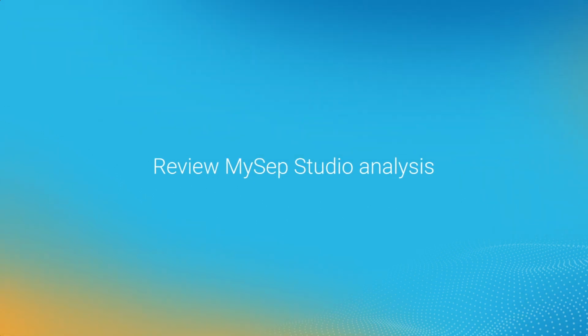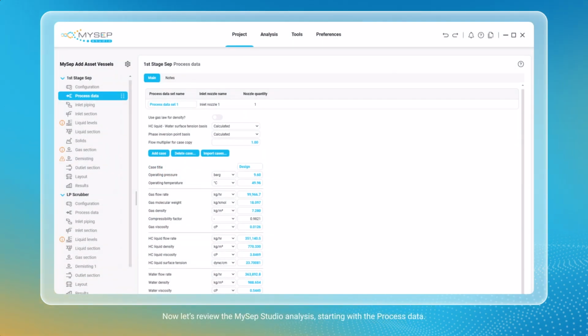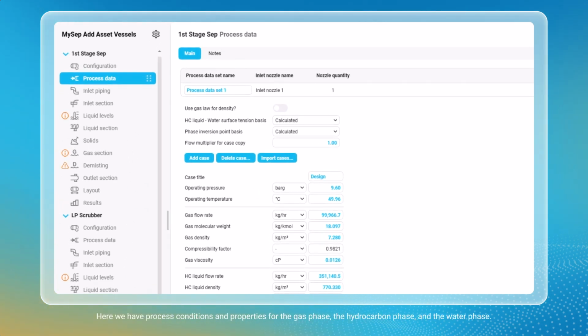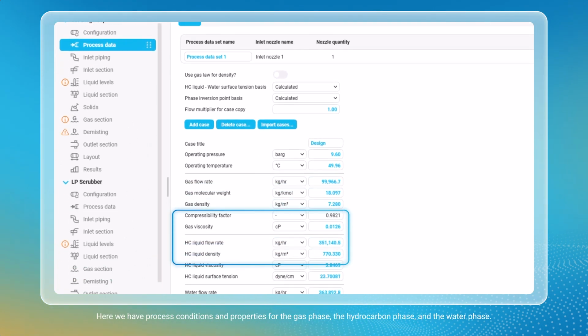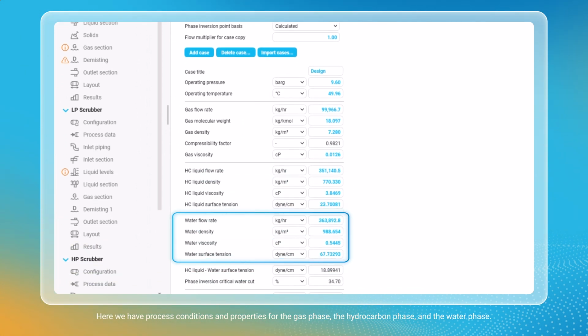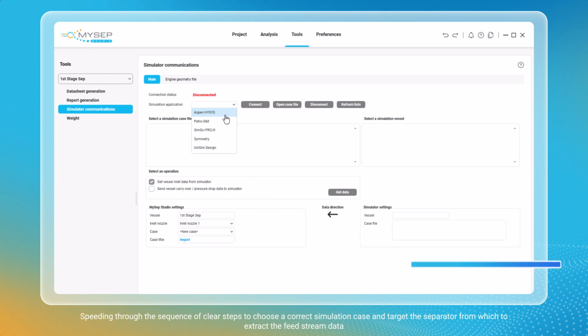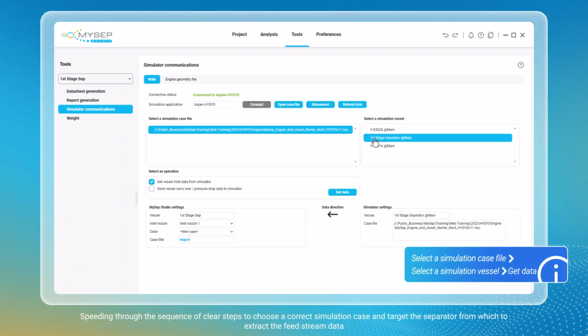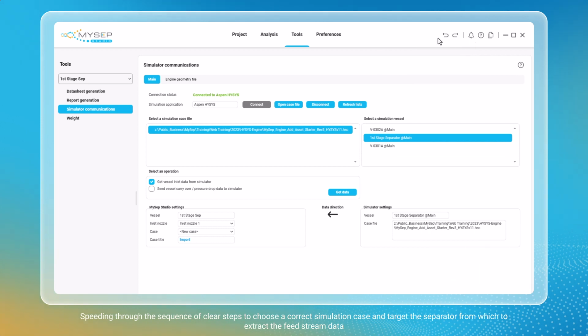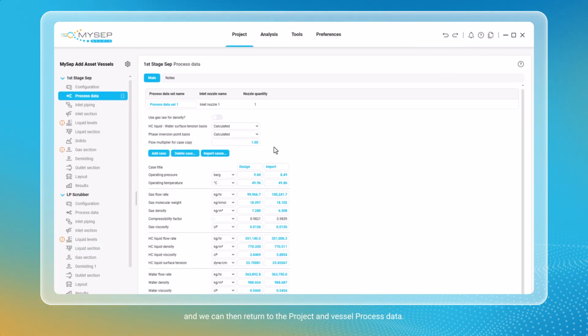Review MySep Studio analysis. Now let's review the MySep Studio analysis, starting with the process data. We can see one set of process data for the vessel feed stream. Here we have process conditions and properties for the gas phase, the hydrocarbon phase, and the water phase. We will import another process data snapshot for analysis from our active HYSYS case. Speeding through the sequence of clear steps to choose a correct simulation case and target the separator from which to extract the feed stream data, we can then return to the project and vessel process data. So now MySep Studio analysis will cover two process conditions.